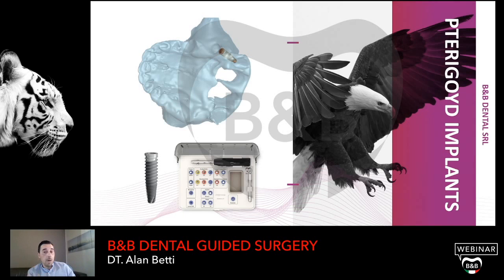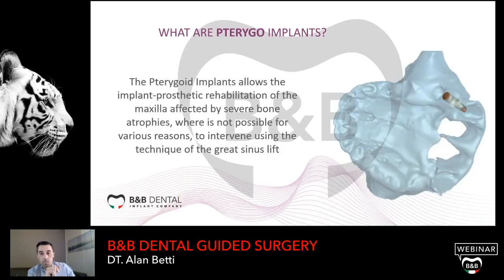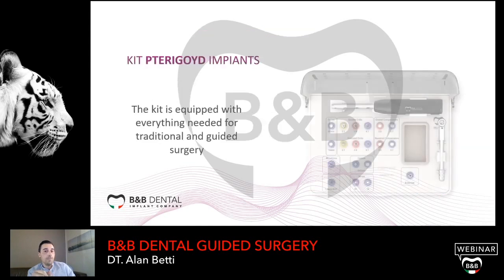Just a word about pterygoid implants and two words about Juxtagrids. What are pterygoid implants? The pterygoid implants allow the implant prosthetic rehabilitation of the maxilla affected by severe bone atrophies, where it is not possible for various reasons to intervene using the technique of the great sinus lift.